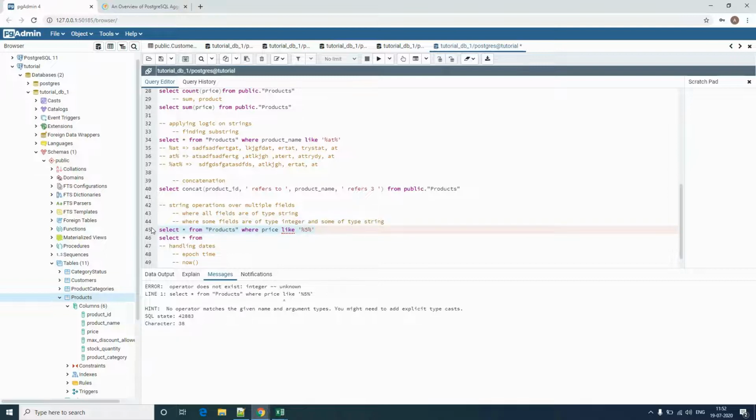Let me copy this entire thing. And then I say, I convert this to integer. How do I do it? I say cast thing as integer and then run the query.